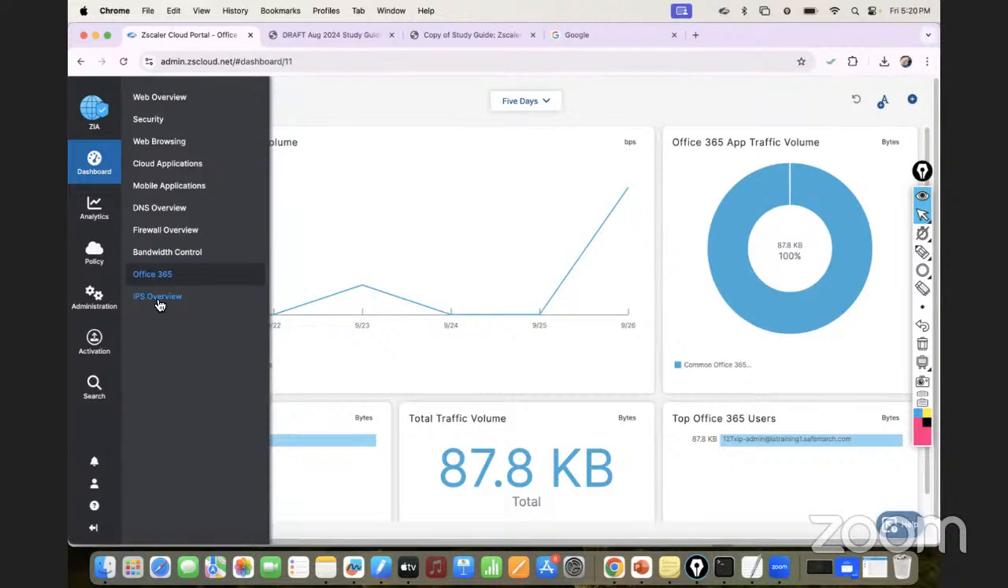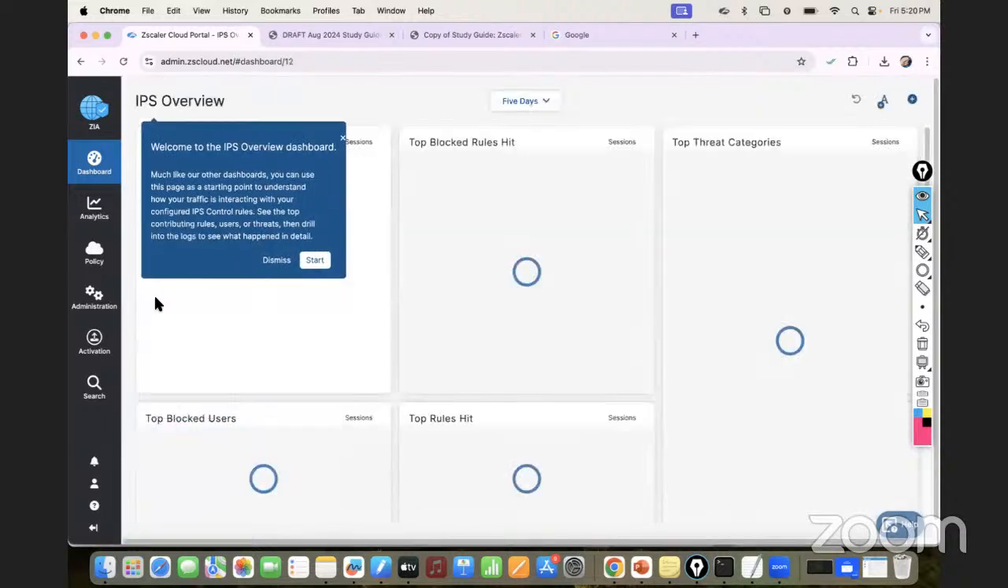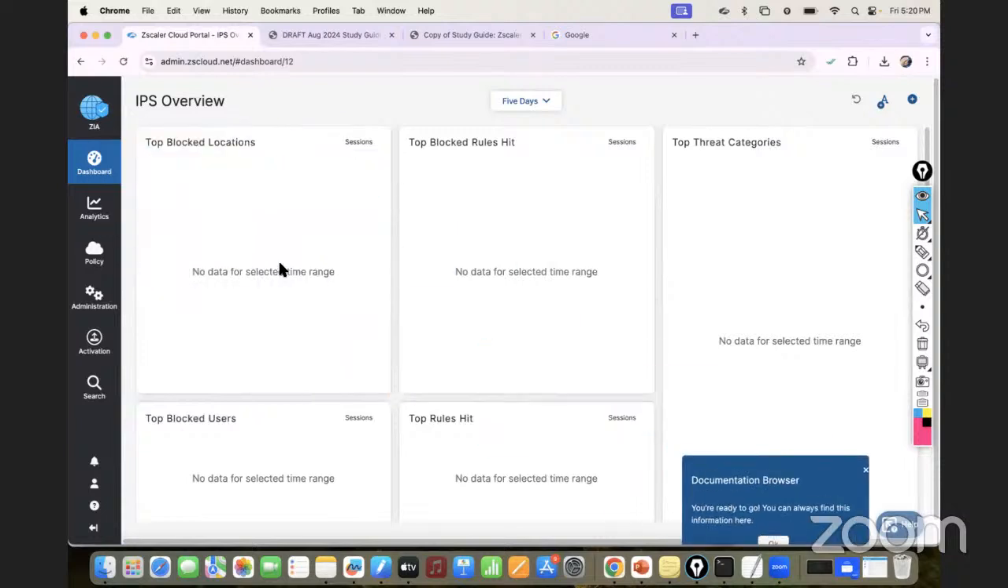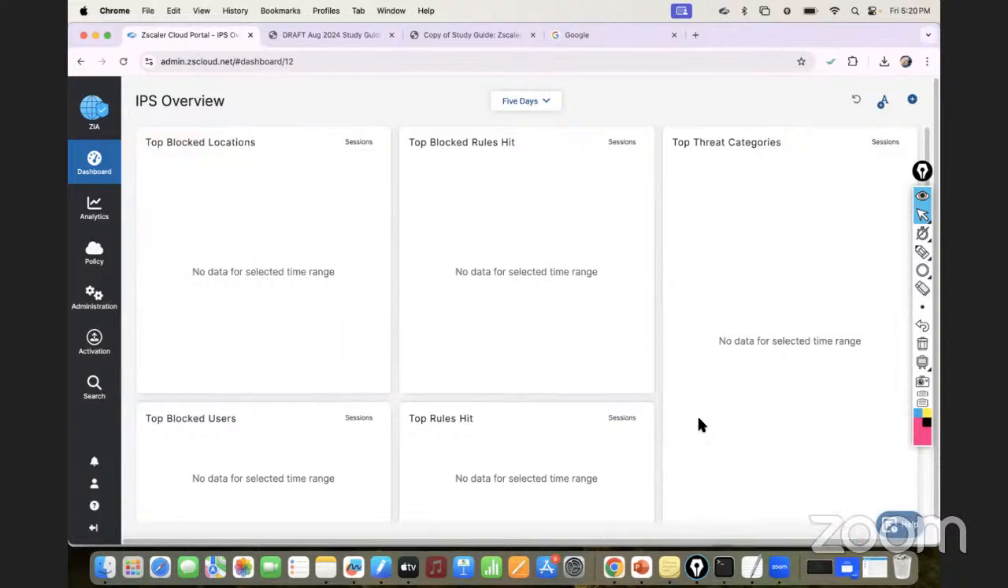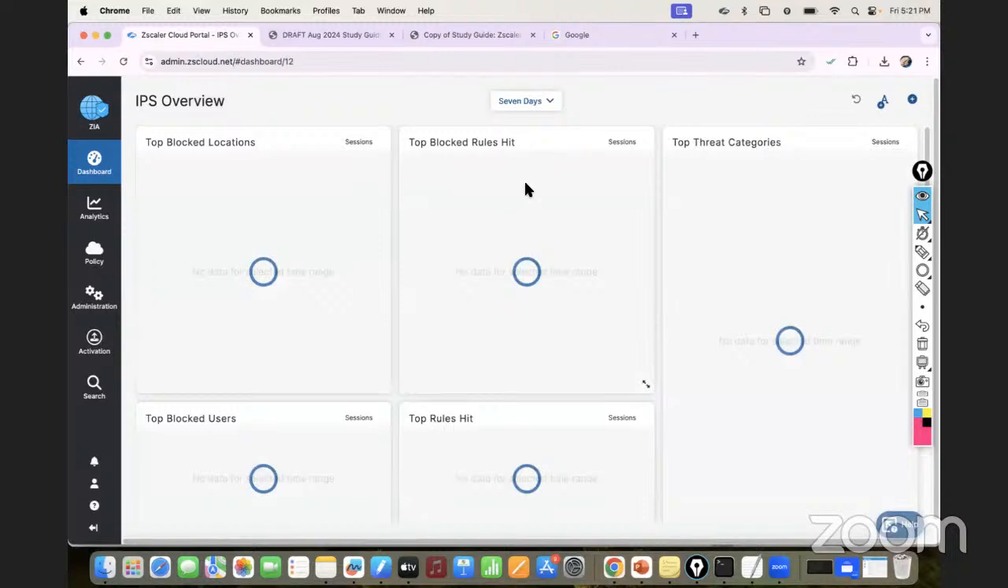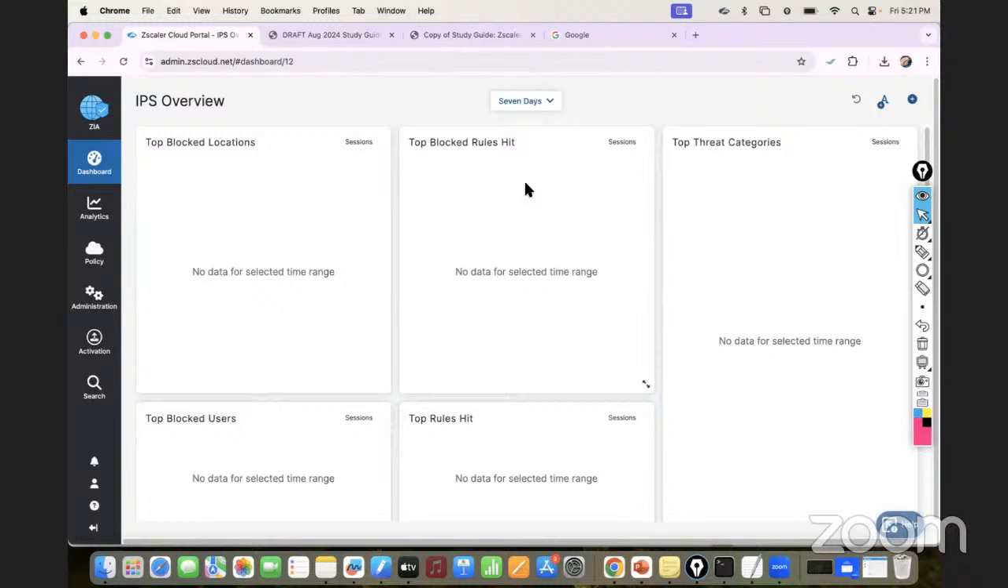Similarly, you have the IPS overview, that is intrusion prevention systems. It's a good thing which has been integrated to track what is happening in terms of the threats, right? We have threats, we have the vulnerabilities. So we have some intelligence engine available here. Based on that intelligence engine, we can see what is happening in my network or overall zero trust exchange when the data is being transmitted. And based on that, you can check it.